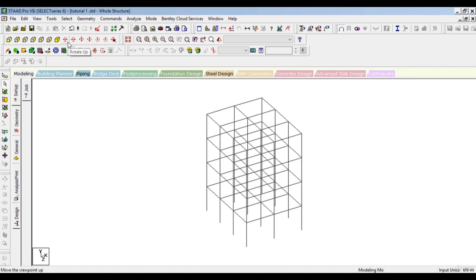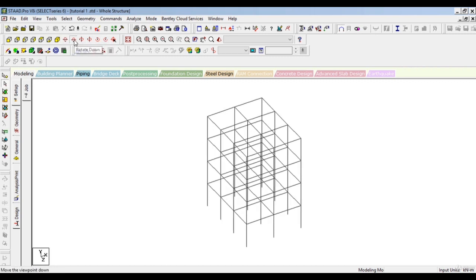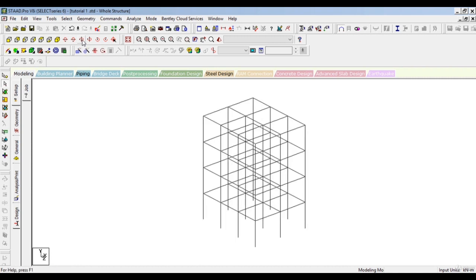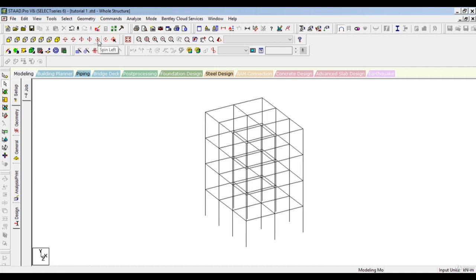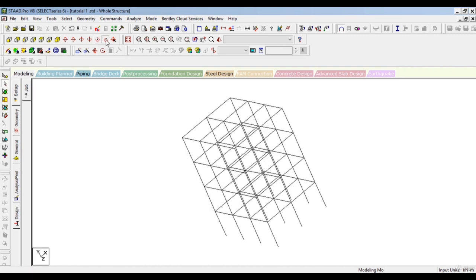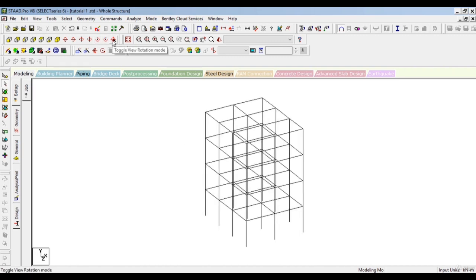So after that, we can study these options also. That is the rotating options: rotate up, rotate down, rotate left, rotate right, or spin left, or spin right. And this is also a very helpful option, that is toggle view rotation mode. When you left click on this option, a small circle with lines will be available here. That is, this is the point about which your structure will rotate.